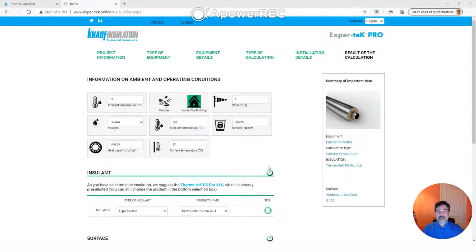And here we are, last tab. We are ready to calculate. We just have to enter the ambient temperature. Is it outdoor or inside the building? Is it windy? What kind of media is it? What is the medium temperature? So in our case, I will say 300 degrees. The density and heat capacity of the medium are based on the previous choice. And I want to limit the surface temperature to 55 degrees.